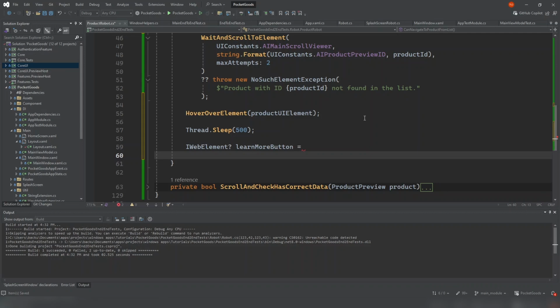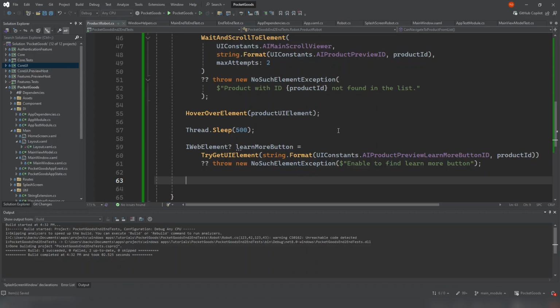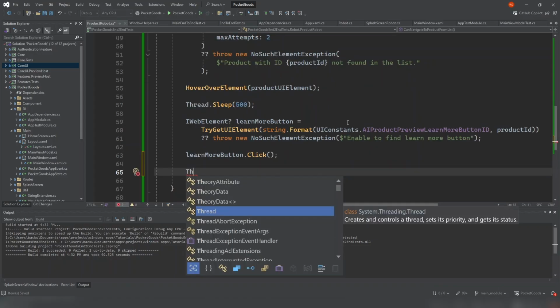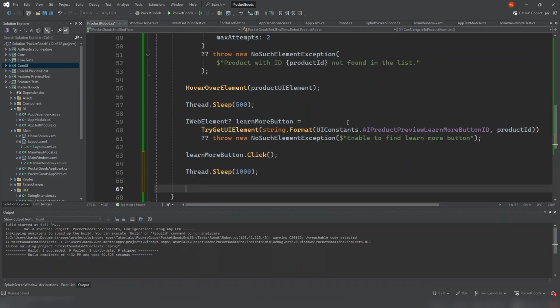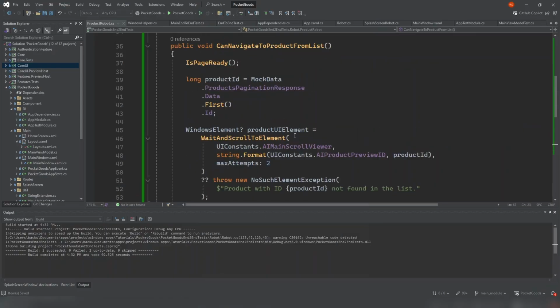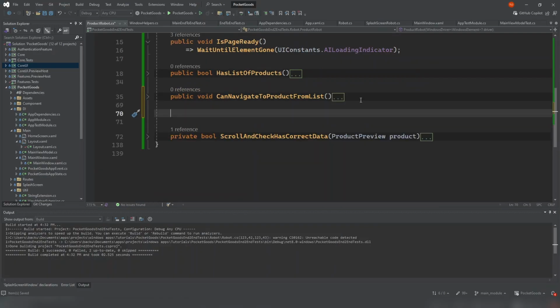If it's not found, we have to throw an exception, no such element exception. Next, we have to click on Learn More button. Let's wait for 1 second and let's assert that the page is ready. All right, I'm gonna fold this. Now, after navigating to the product detail screen, we need to make sure that we have the correct detail.